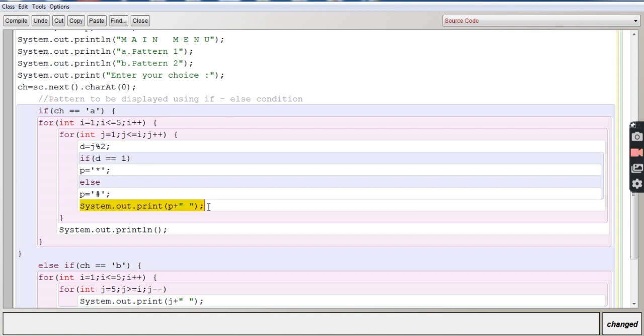It will come down over here, it will print the asterisk symbol P along with the space, and the loop will go back, and j++, updating to 2. So 2 is less than or equal to 2, again true. j divided by 2, the remainder will be 0. So d will be 0. If d is equal to 1, 0 is equal to 1, false. So it will go to else, and this time p will be assigned the hash symbol, and it is going to print the hash symbol along with the gap.